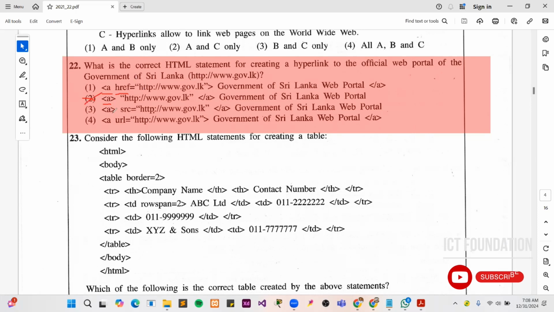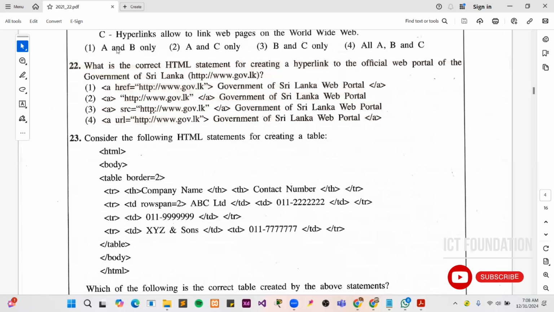When we come to the third one, the A is closed here, but SRC is the attribute of IMG. Generally we have IMG and SRC. A URL is the wrong answer; A means HREF should come. So the fourth one and the third one are wrong. The first one will be the correct answer for this question, because A with HREF is correct for the hyperreference, that means hyperlink.